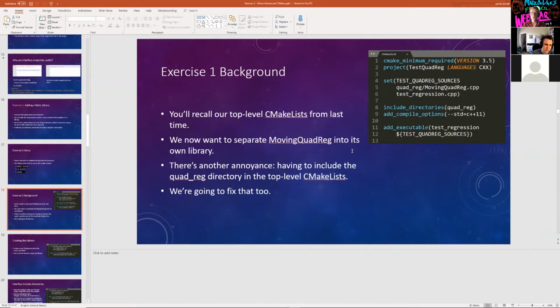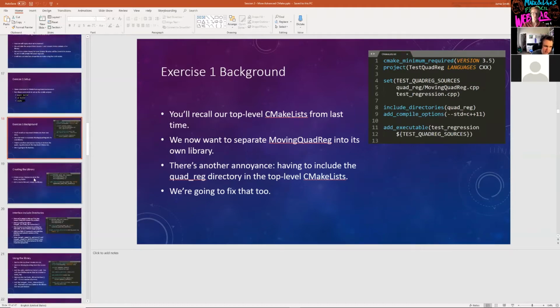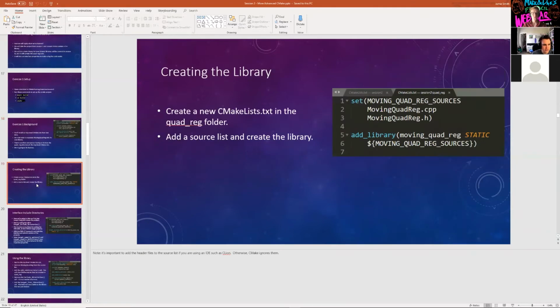And there's another annoyance with it, which is having to include the quadreg directory here. The test code shouldn't have to know how to include that directory. It should be grouped with the code itself. So we're going to fix that here too. I bet you can guess how we're going to do it.